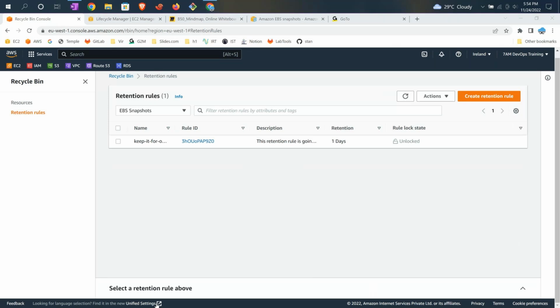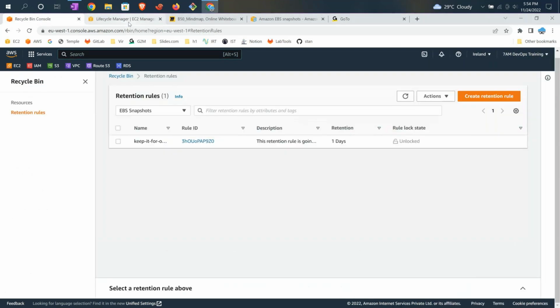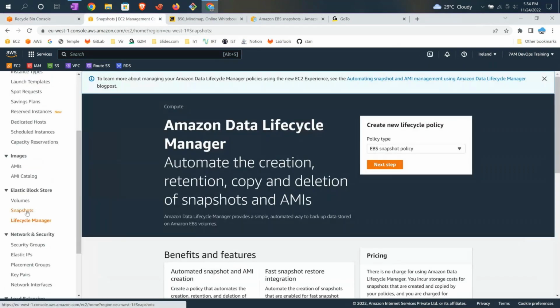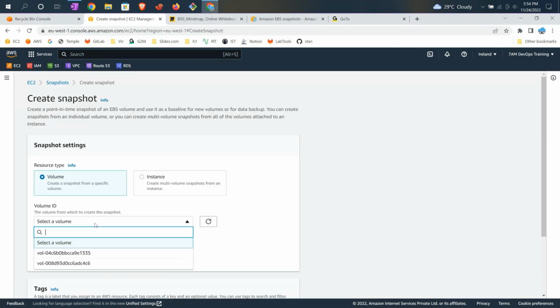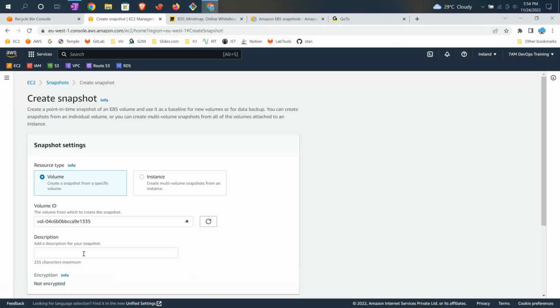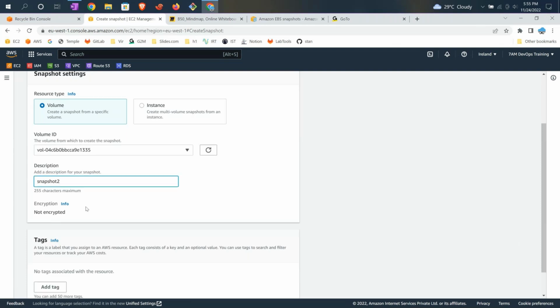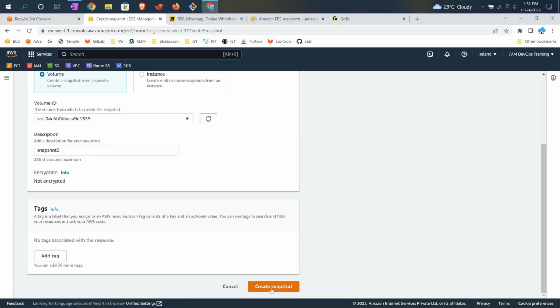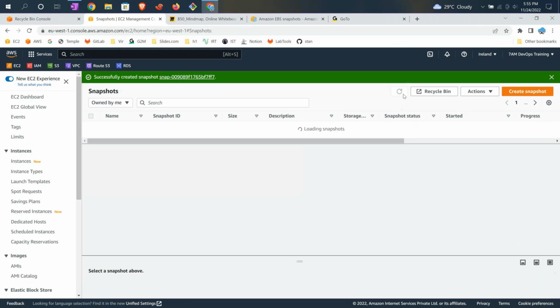Now going forward, all the snapshots that you take will be captured here. For example, since you have applied the rule now, let me take one more snapshot. So select the volume. This is the one, and I would like to take a snapshot. Create the snapshot. It will be very quick this time because we haven't made any changes.